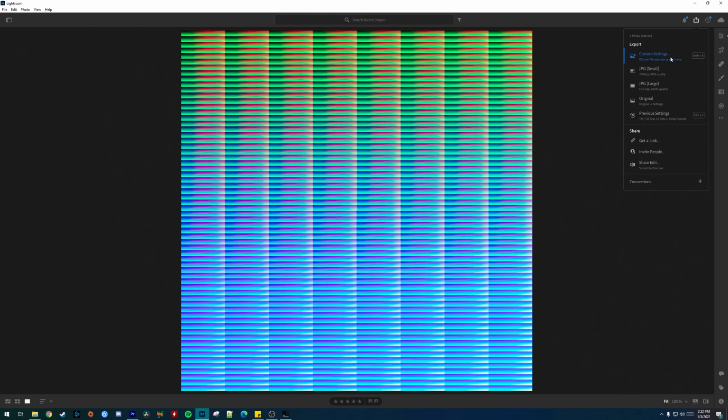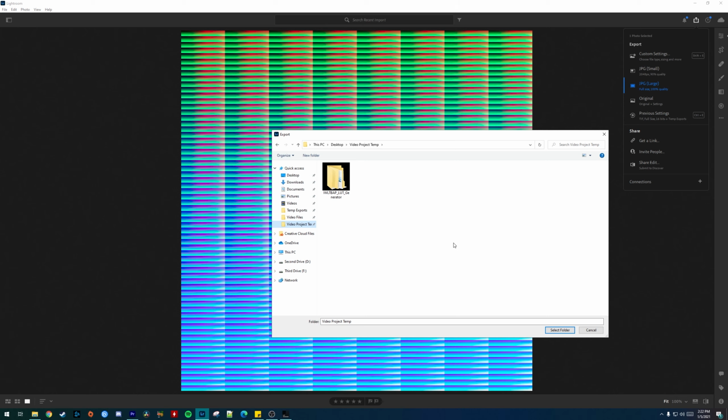Okay, so now we're just going to export this HALD file as a JPEG. So I'm just going to click the export button here, and I'm just going to do a JPEG large. I'm just going to put it in my video project temp folder.